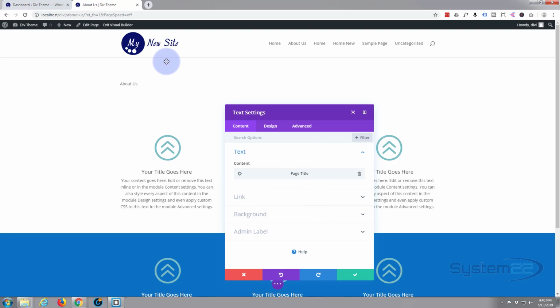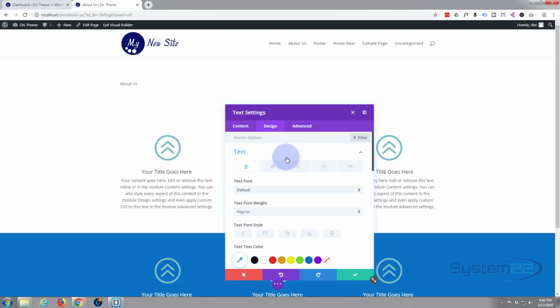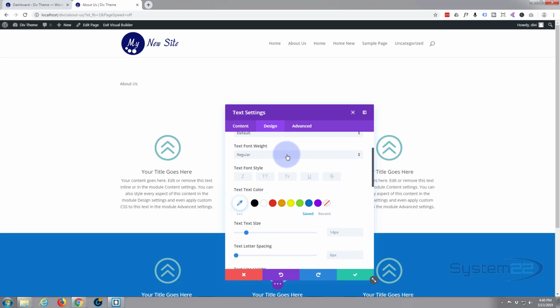Okay, that's great. So it doesn't look too interesting right now. So what I'm going to do, I want that text in the middle. I want to make it a lot larger, so it's more of a feature. Let's go to our Design tab. Go to Text. And scroll down just a little bit.